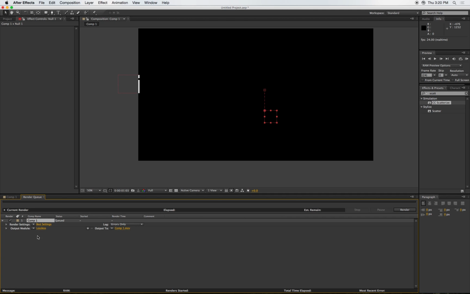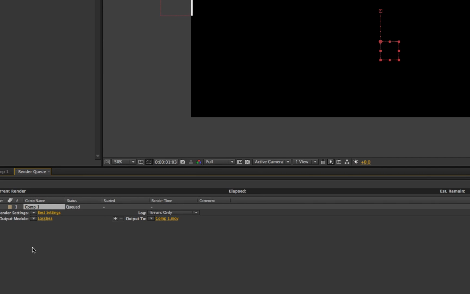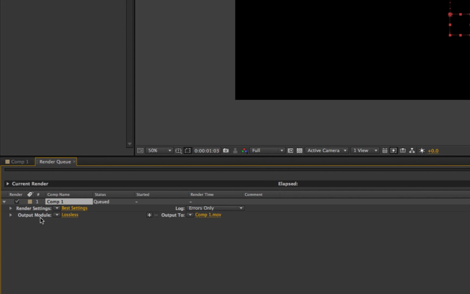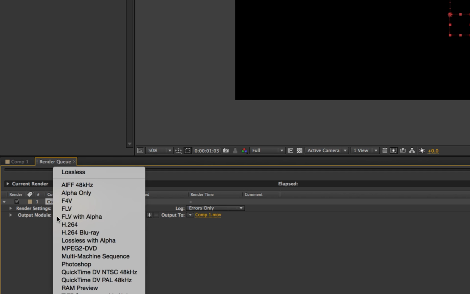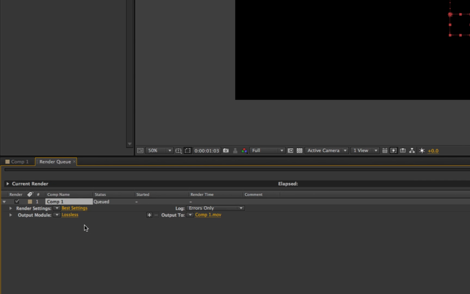But here's what you do. So lossless is not what you want. Here, I'm going to zoom down there. For output module, you want to click on the little drop down menu here and select H.264. You do not want lossless because it could be a gigantic file. So do H.264 to compress it, and then once you click that, your H.264 will be written here in yellow. That's when you click on the yellow H.264 over here, right?